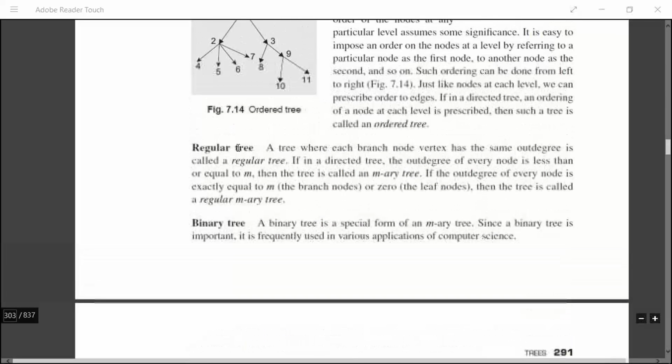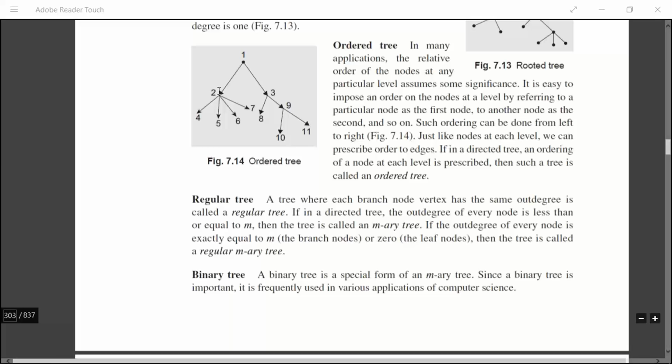Next, regular tree. So what is a regular tree? See, a tree where each branch node vertex has the same out degree is called a regular tree. So here it is not a regular tree because the out degree of 2 is 4 and the out degree of 3 is 2. According to the regular tree definition, every node should have the same out degree as the other nodes, but this is not so here. So this is not a regular tree.